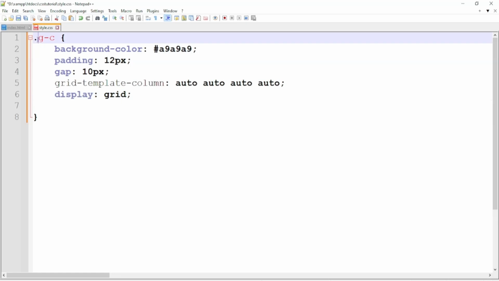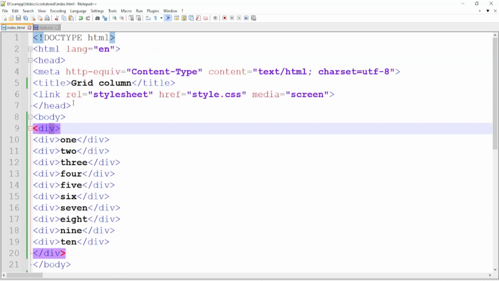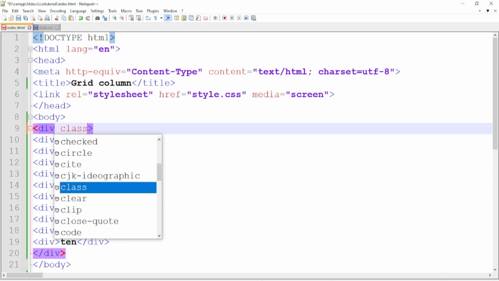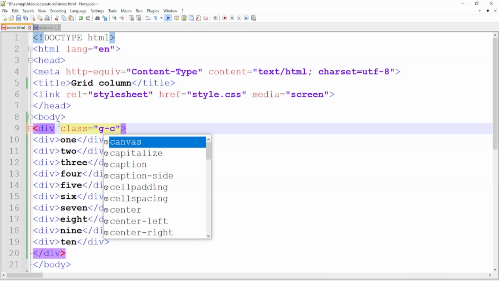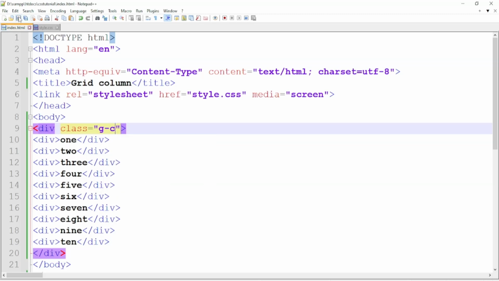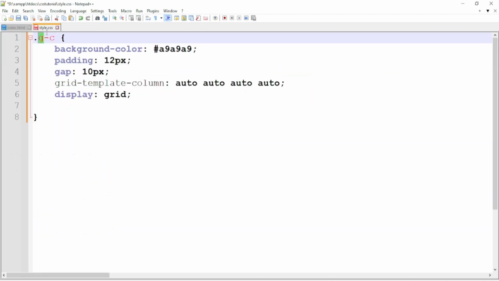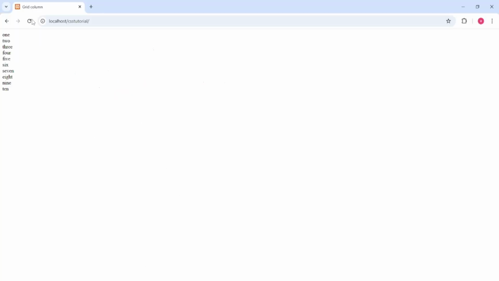This is a class selector, the GC selector. Using the first class attribute, use equal double quotes. In between double quotes we will use GC. Press the blue button to save the file, index.html and style.css. Go back to the browser and reload the page.